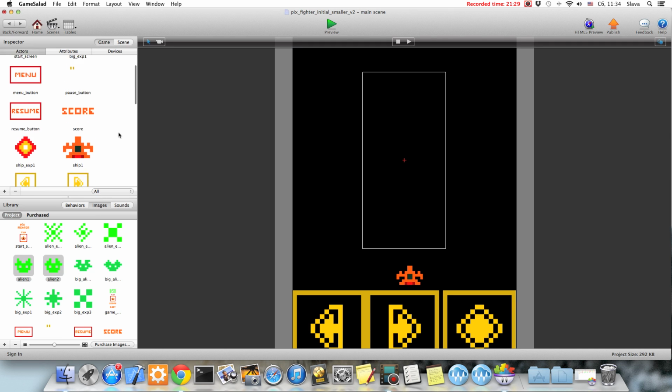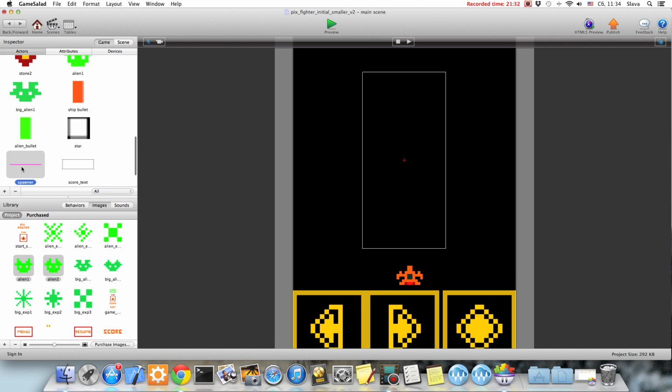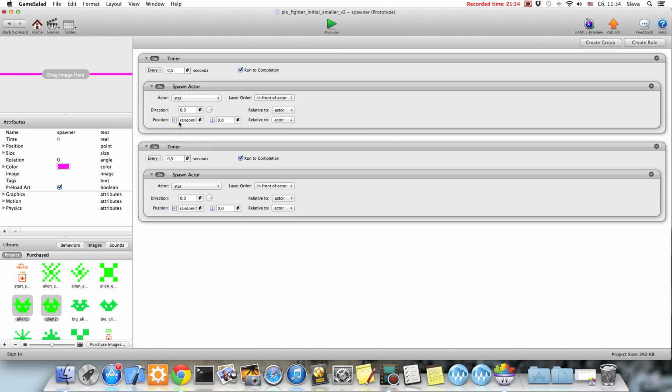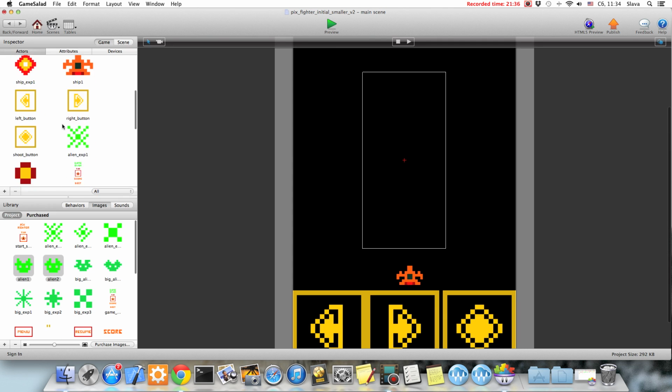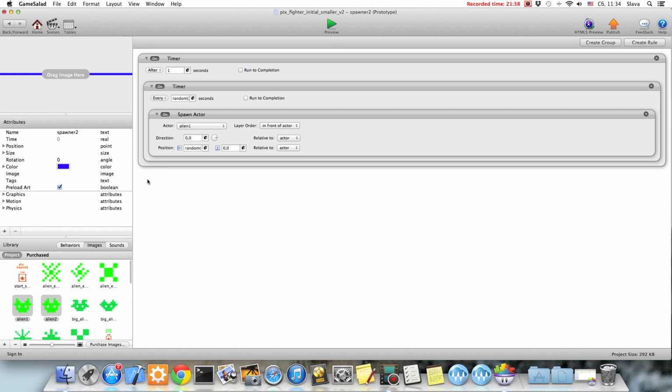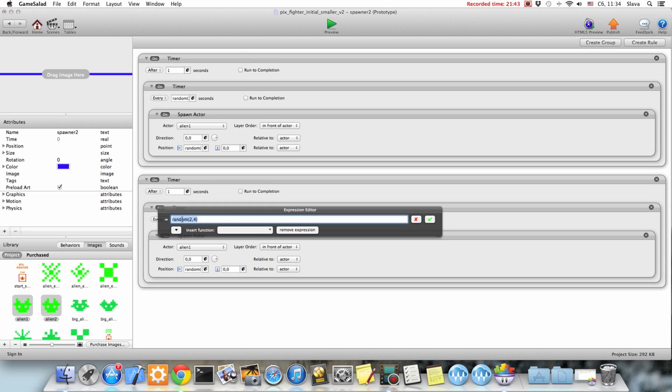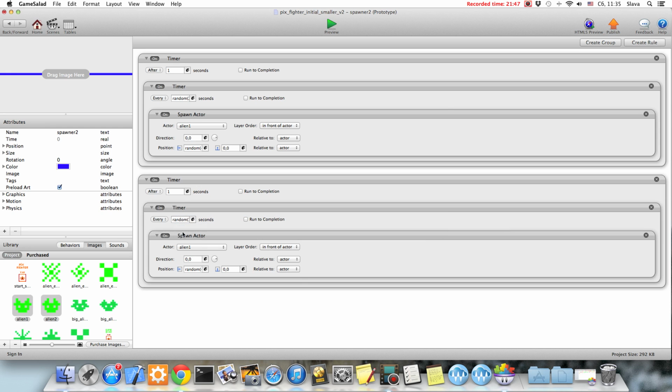Okay, let's deal with the second alien. No, not this one, the blue one. I copy this. After 1 second, every random, let's say 3 to 5 seconds, so, you know, so the aliens do not appear very often, although you can change that. Spawn alien, big alien. Again, random minus 300 plus 300.